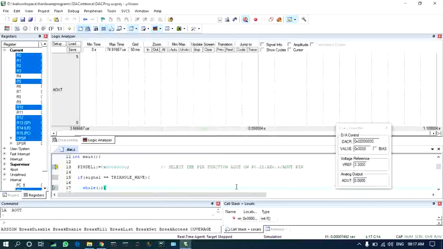You can see here Vref, it is 3.3 volts. Initially we have not yet run, so A0 is actually 0, and you can see the DAC register value and the value field. If you want to set the bias, you can set it through this window. Now let us run this program.